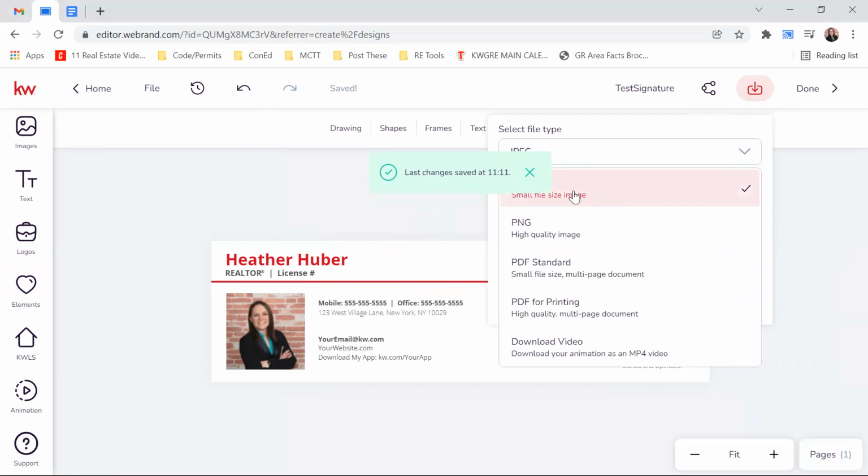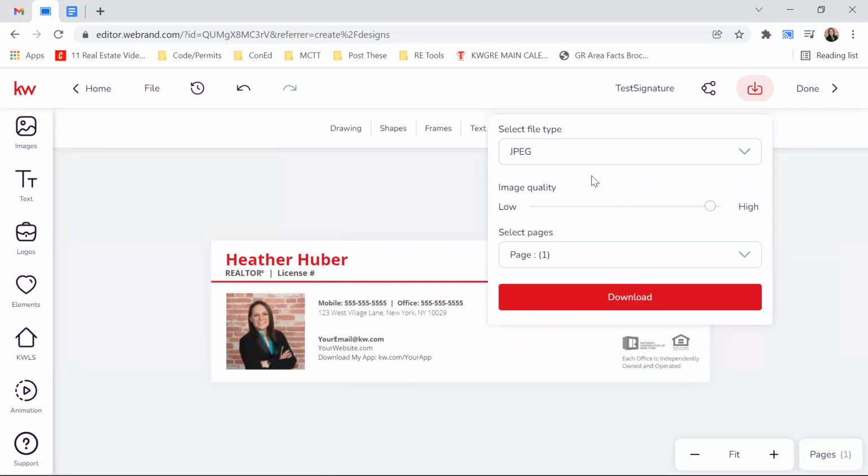You can drop down here. You can do JPEG or PNG. You're not going to want to save it as a PDF or a video. The difference between JPEG and PNG is JPEG is going to be a little bit smaller, which means it's easier to load, like in an email. But the image quality is a little bit lower, and then PNG is just the opposite of that. It takes a little more time to load. It's a bigger file, so it's higher quality. For the purpose of an email, I think JPEG is just fine. So I'm going to put that.